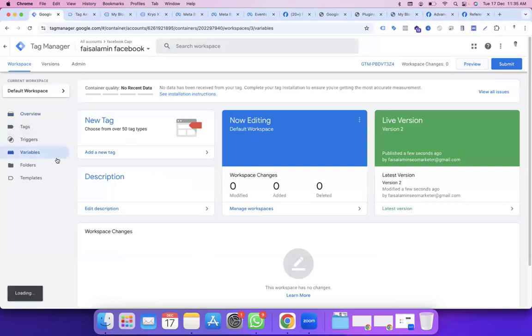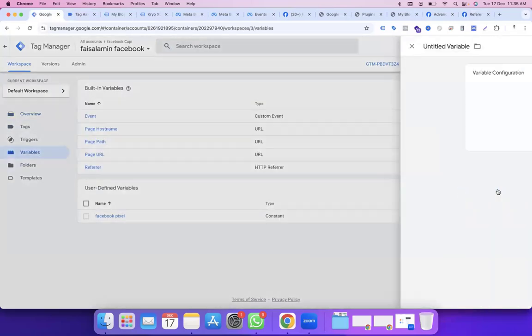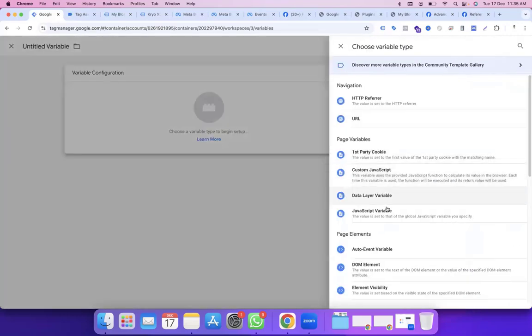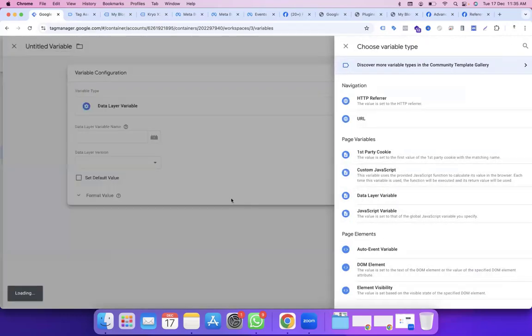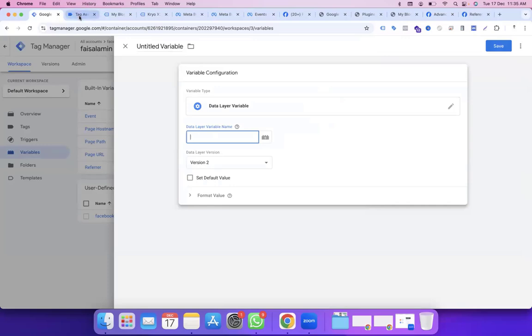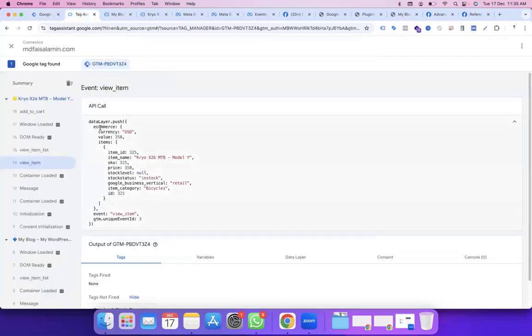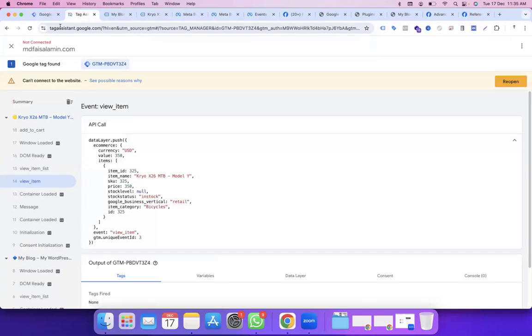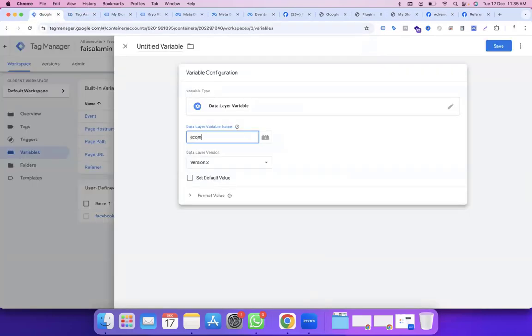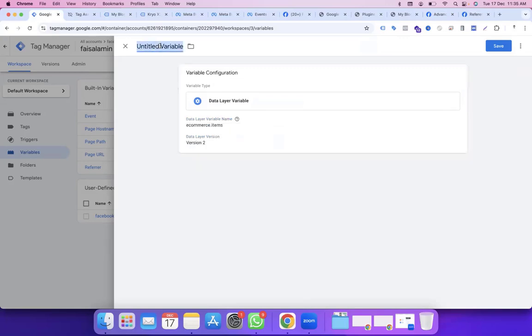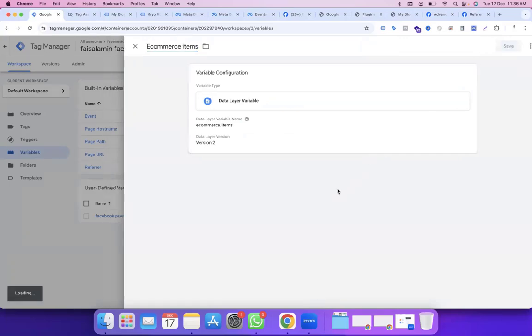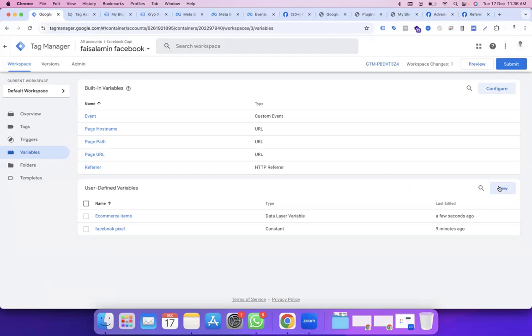So go to the variable section and new variable, variable configuration, and that is the data layer variable. And again we can see the Tag Assistant. Here we firstly pick the ecommerce, then items. So we type ecommerce.items, and we have to give the variable name, that is ecommerce items. Save the variable.